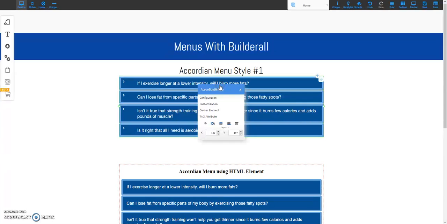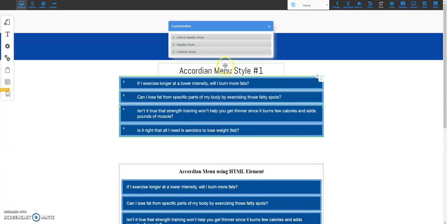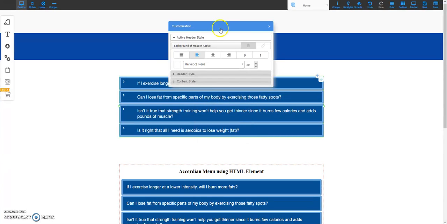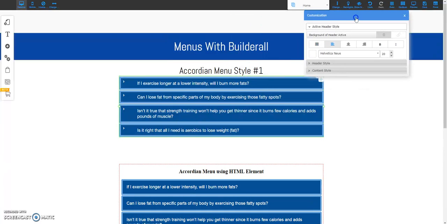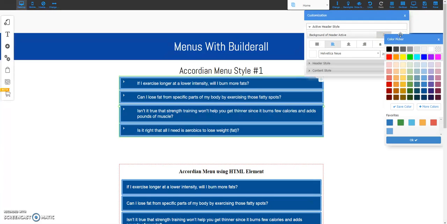So let's go in here again, go to Customization, Active Header Style. Basically, this option lets you choose the background of the header that is active. In other words, after the user clicks on it, that's the active header, and you can change the color of it. So once they click on it, this header portion will change to the color that you select over here.